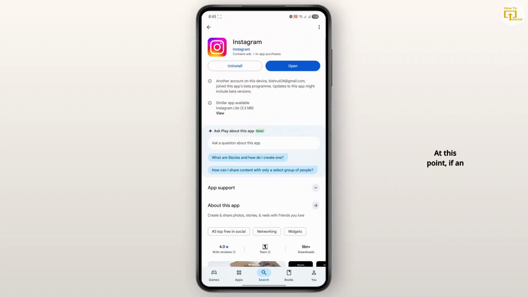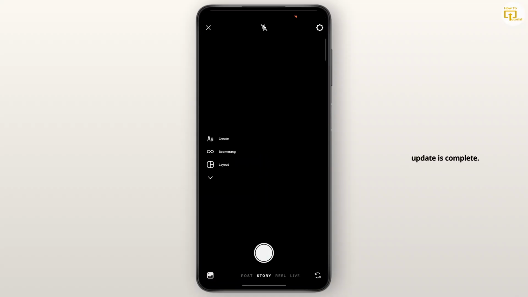At this point, if an update is available, you'll see an update button. Tap on it to install the latest version of Instagram. In the next step, wait for the update to finish downloading and installing on your device. Following this, open Instagram once the update is complete.